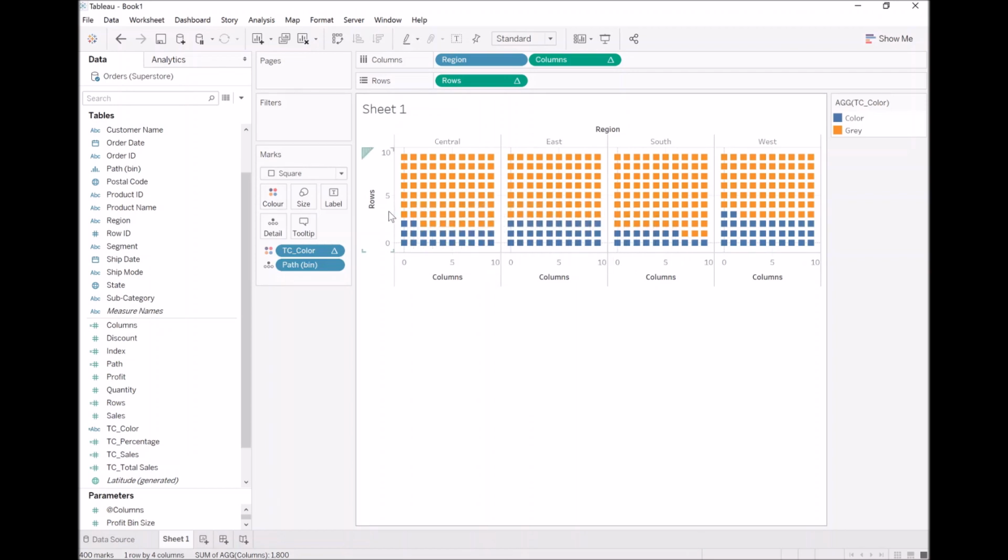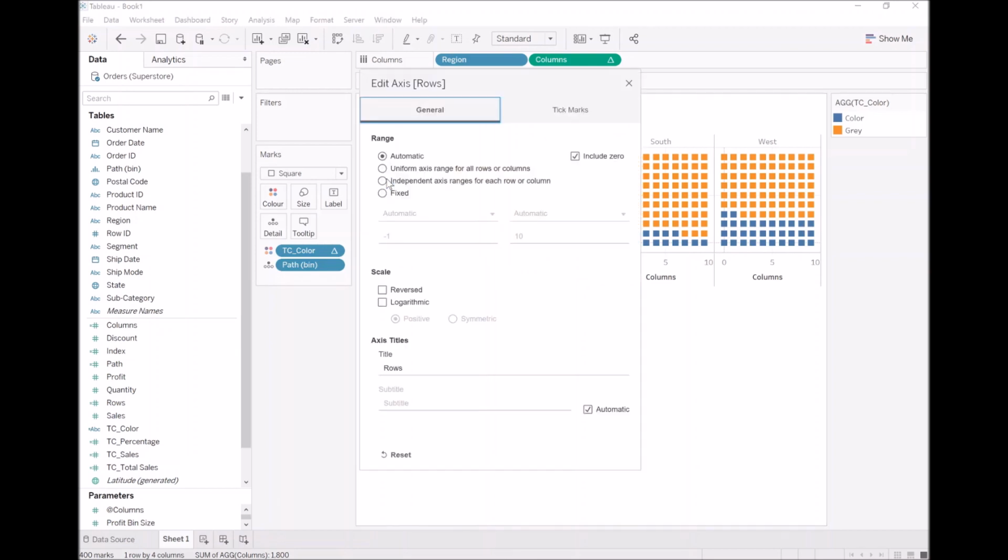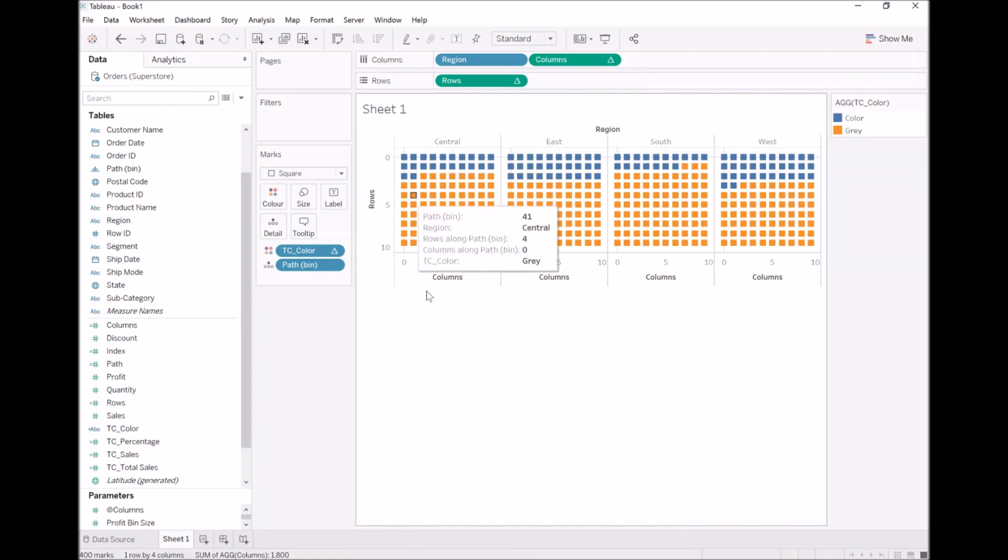I want us to do one thing though. I want us to double click on rows, and I want you to reverse this so that the color is on the top. However, as per our example, I want a color for each individual region. So I don't just want blue and gray, I want an actual region based color. So let's give that a try.